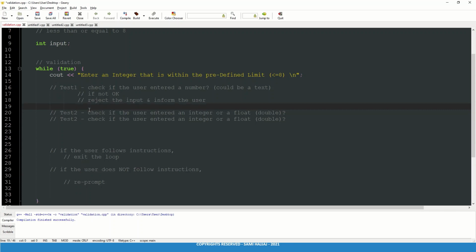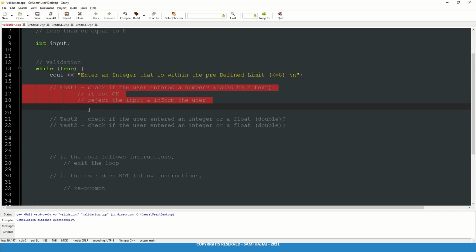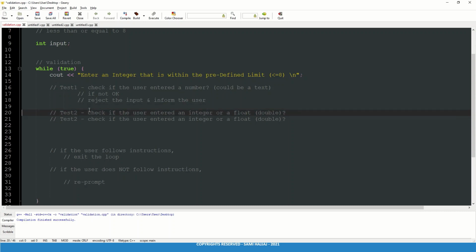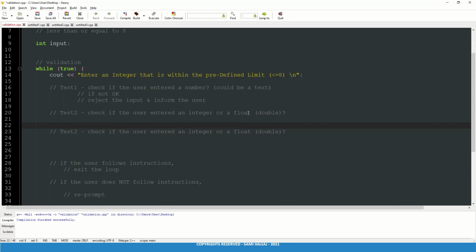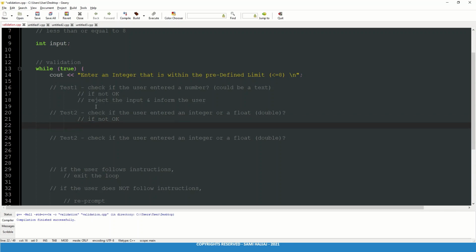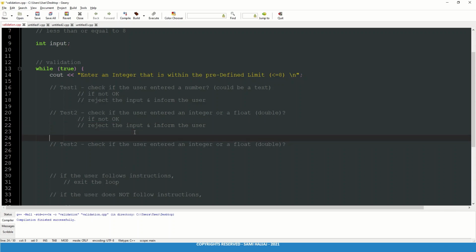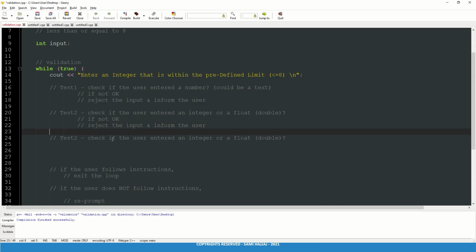Then if this first test survived, then it's definitely a number. After that, we're going to check whether that number was an integer or a double. So we're going to check again. If not okay, meaning it's not an integer, it's a double, then again we're going to reject and inform the user. And then finally, if it's an integer, there's one more test, by the way. At this point, it's an integer. That's great. So check if the integer is within the limits.